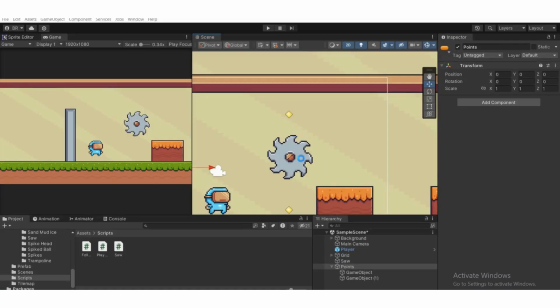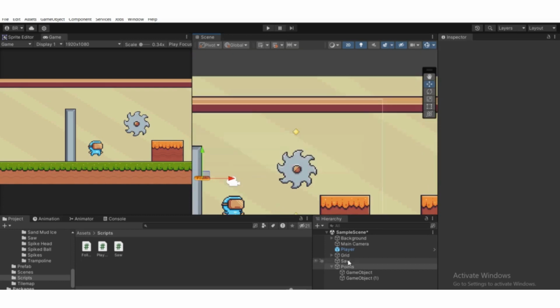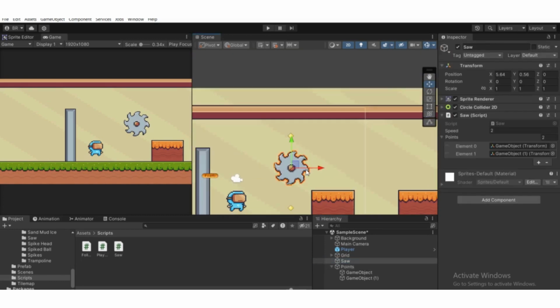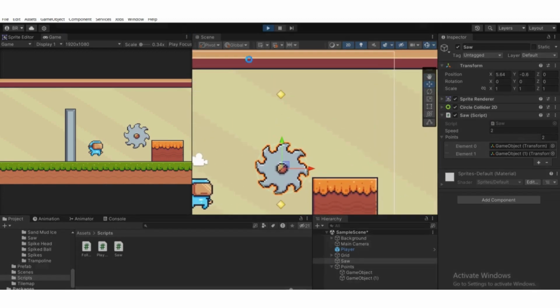You will be able to see this saw go to this point, because we assigned it 0. 0 is the first one, we pass the index, and 1 is the second one. Just wait for it to compile. If we move it down and hit play, you will be able to see it go to this point, because 0 is the first one and 1 is the second one.